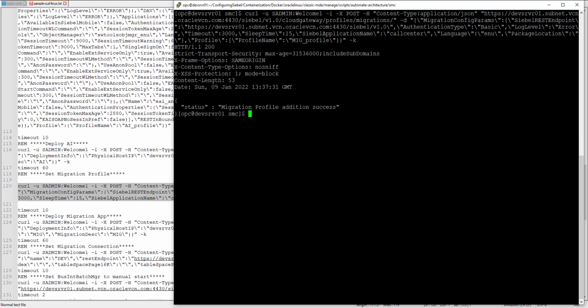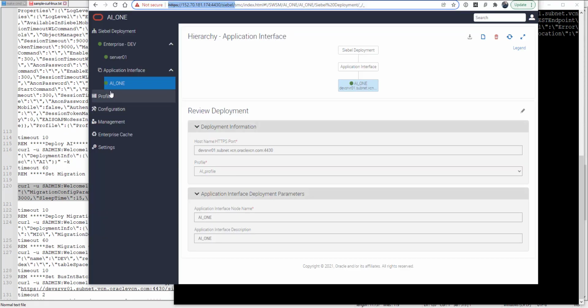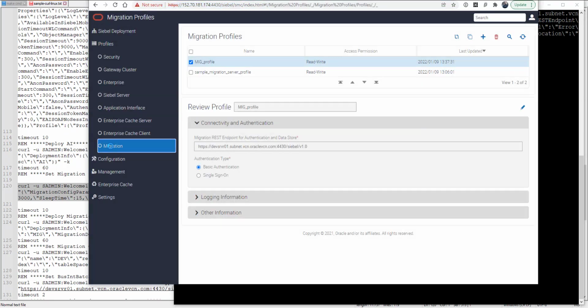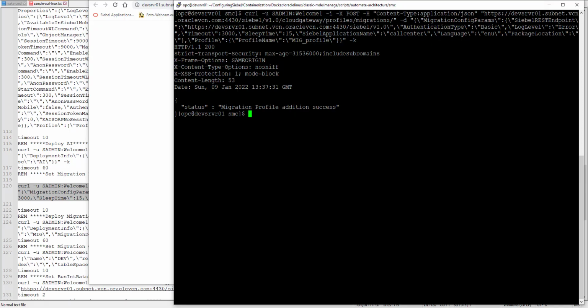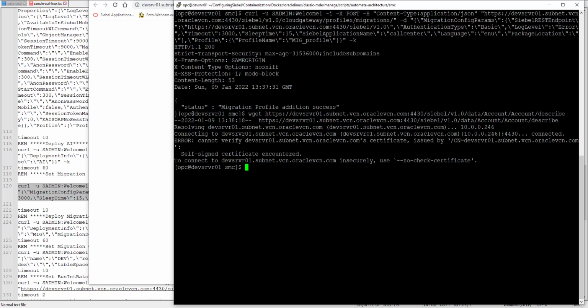Okay, profile has been added. Let's verify it. So there it is. So now I can use it to deploy the migration application. Before I run that, I try the REST API. So I'm doing account describe for the data API. Because of the certificate, I have to run it with no check certificate.